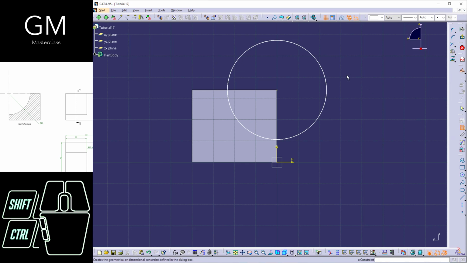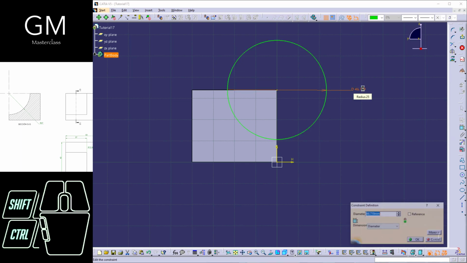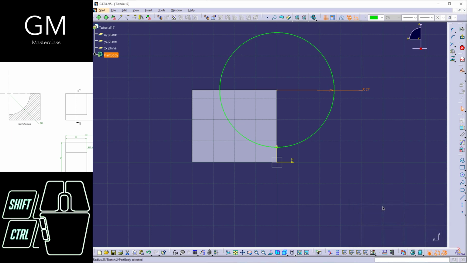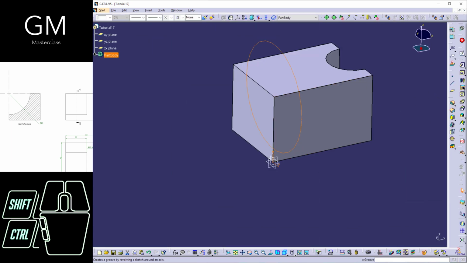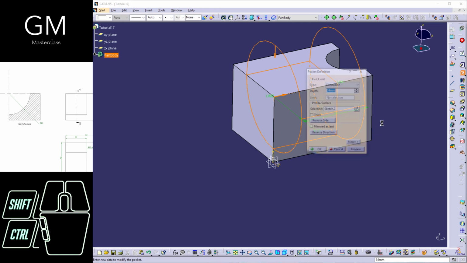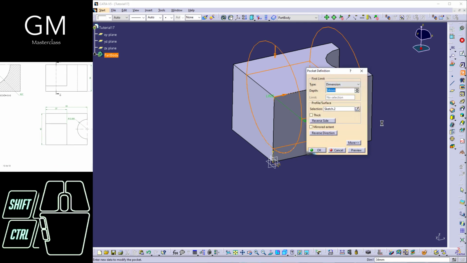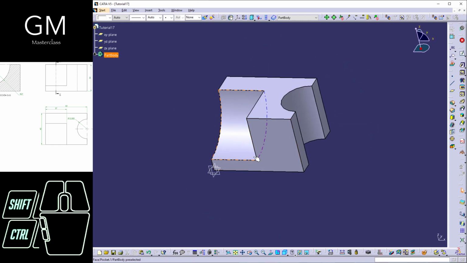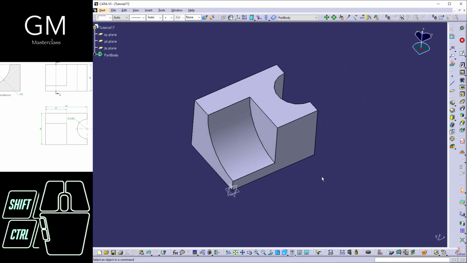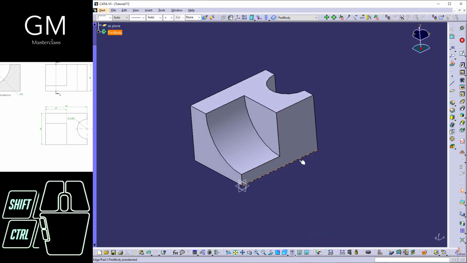Alright, this has a dimension of 27 of radius, so I change this to radius 27, enter, and that would be all. All I have to do is create a pocket definition, so the pocket definition tool, and I'm going to say that this has a length of 27, so 27, enter, and that would be all, guys. This is how you could have created this 3D model using Catia V5.